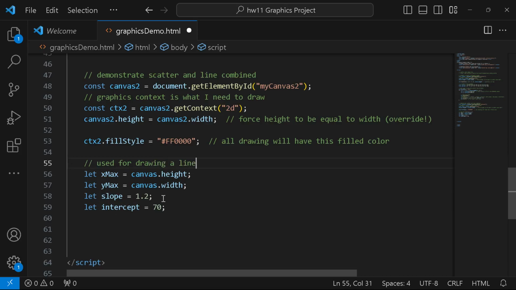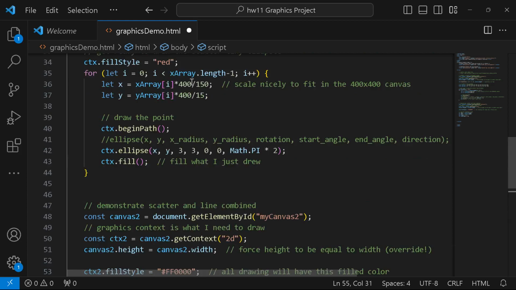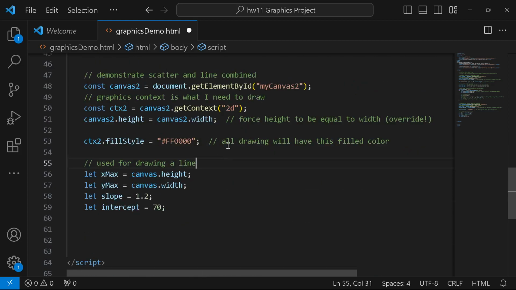I have a slope and intercept of my line. Y max and X max now are my maximum dimensions of my canvas. So rather than having it hard coded like I had 400 up here, if I decide to change the size of this canvas, my code doesn't have to change. This is, I'd say, a smarter way of coding.